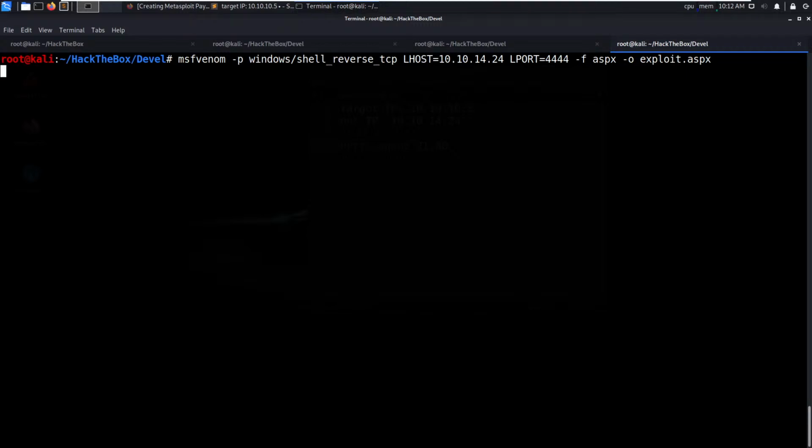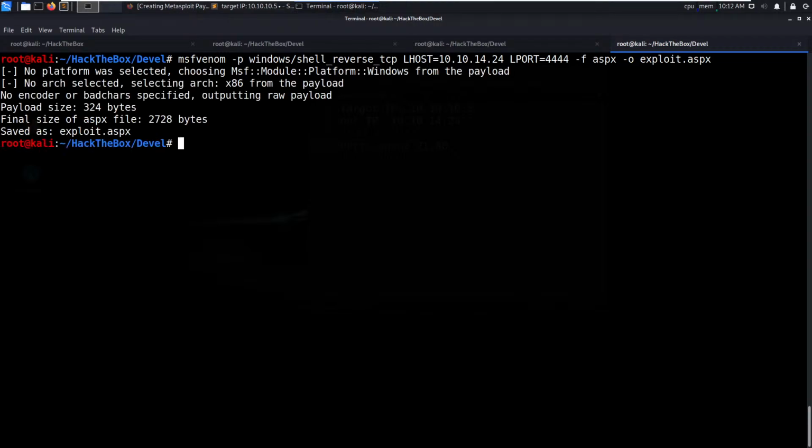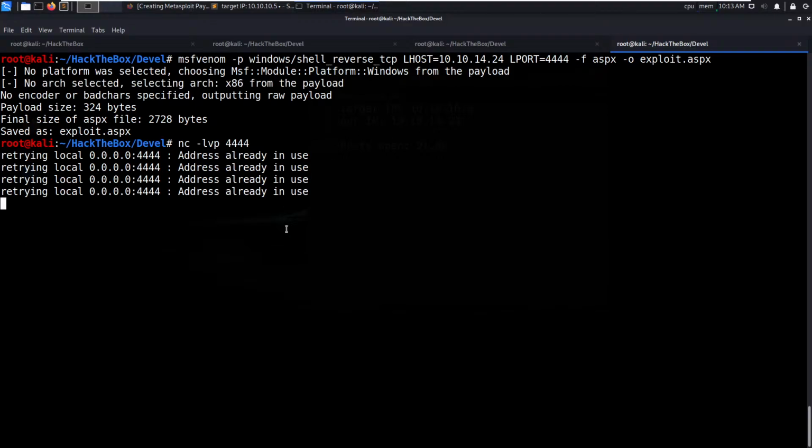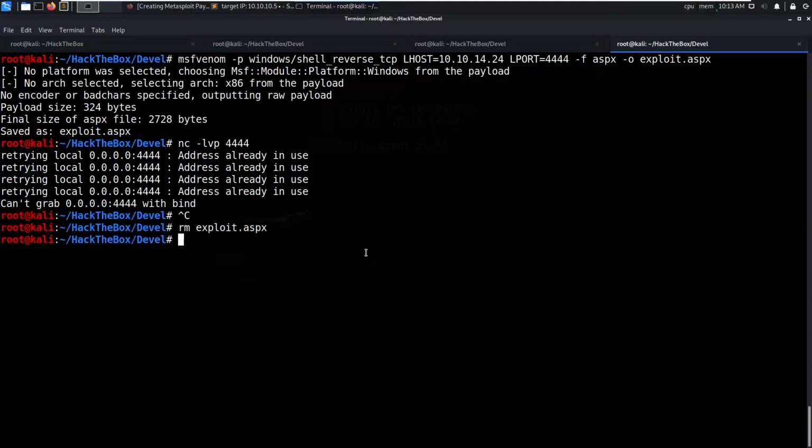Let's wait until it creates the payload, and then let's upload it via FTP and see whether we are able to upload and exploit it or not. Let me open my listener as well using netcat. If you don't know netcat, you can watch my previous video where I covered how you can do that. I think it's already in use. So first of all, let's remove the payload. I'm making a lot of complication.